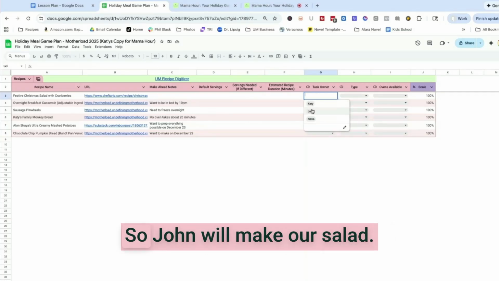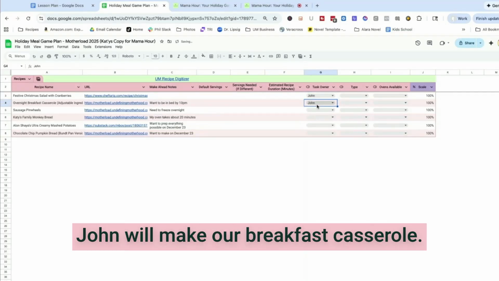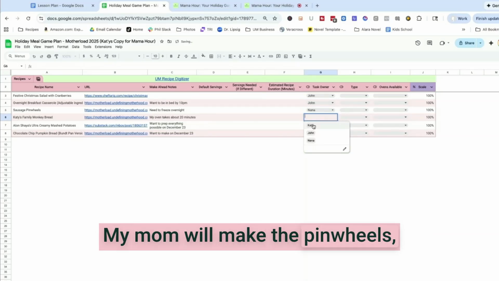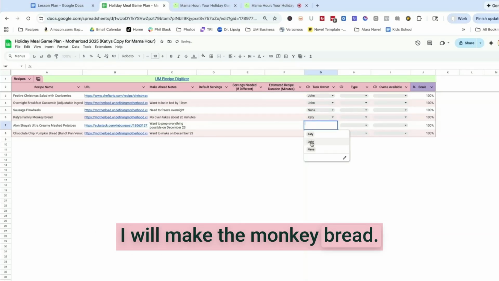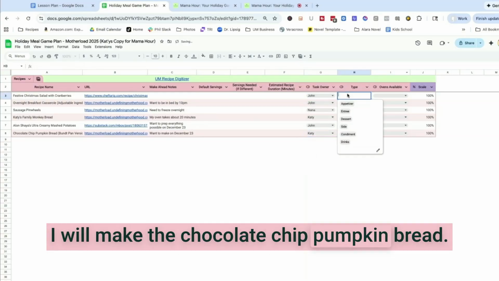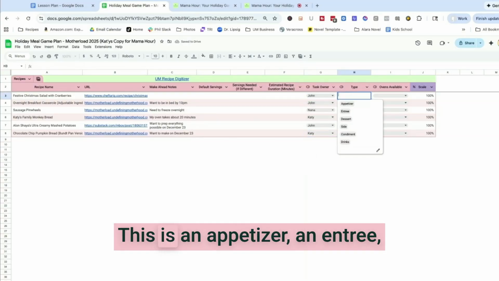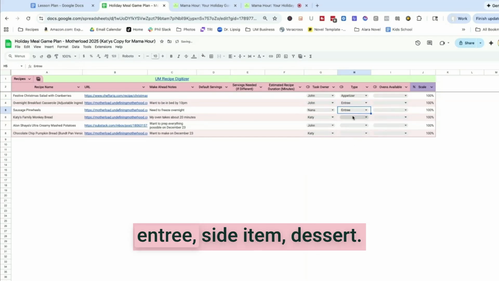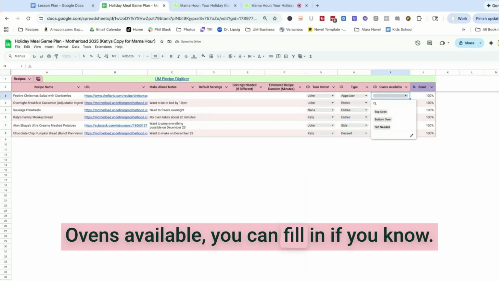You don't have to fill in any of this information, but I do recommend you go ahead and fill in the task owner. So John will make our salad, John will make our breakfast casserole, my mom will make the pinwheels, I will make the monkey bread, John will make the mashed potatoes, I will make the chocolate chip pumpkin bread. This is an appetizer, an entree, side item, dessert.